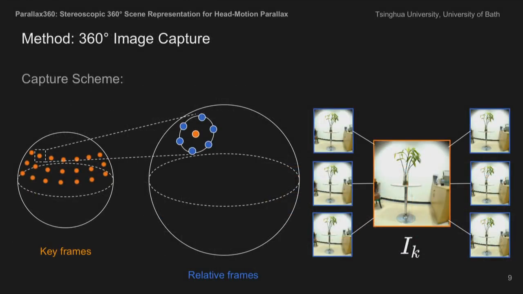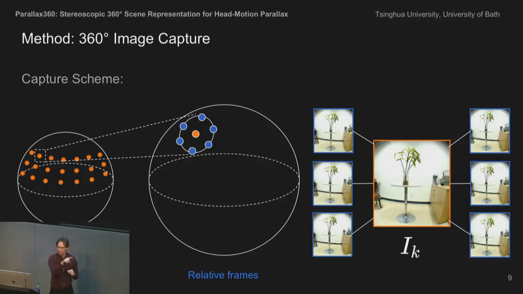And what we actually capture to start with, we sample a lot of views. We capture all these keyframes, regularly sampled in 5-degree steps on the sphere. Then around each, we capture a few relative frames: 6 frames, a few centimeters away in a circular pattern, so that we see a little bit of a baseline. What is the disparity or the motion there?